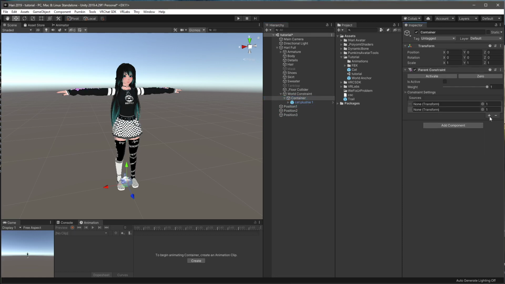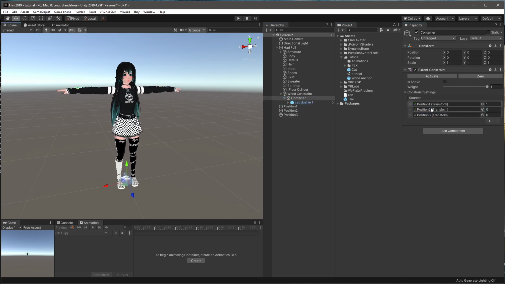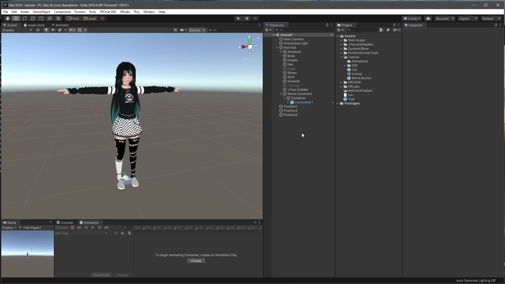If you don't know how parent constraints work, unlucky. That's something you can take a look at. Probably look at documentation for it, but it basically just makes an object act as a child of each of these sources with a percentage of weight. So anyway, we're going to hit activate here after we dragged in the 1, 2, and 3 positions.